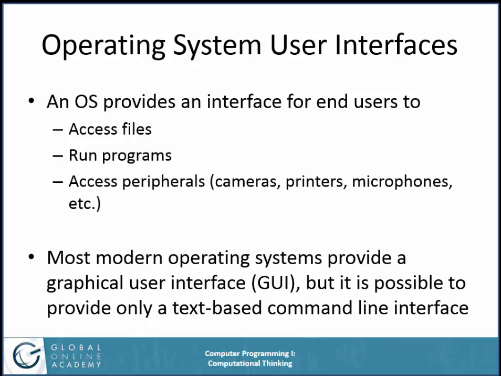But it's possible to provide only a text-based command line user interface. And it used to be that that's all that operating systems provided. Ask your parents sometime if they remember DOS, D-O-S, the disk operating system. This is what made Bill Gates a billionaire, by the way, in the late 70s, the early 80s.